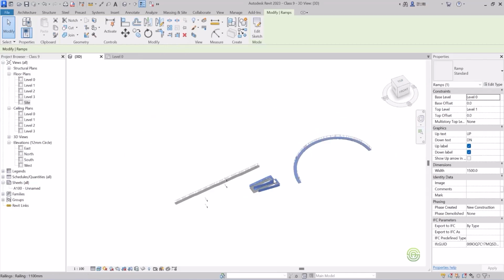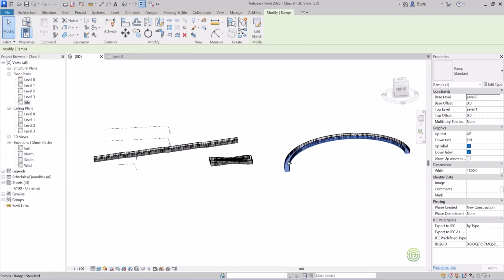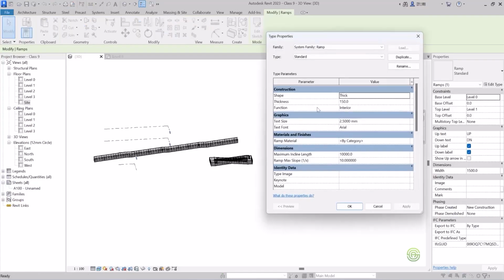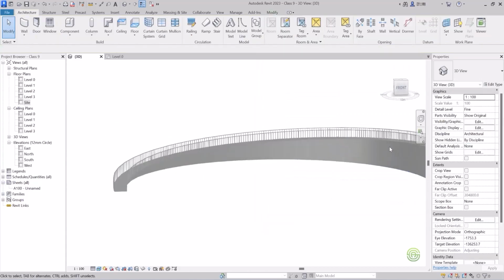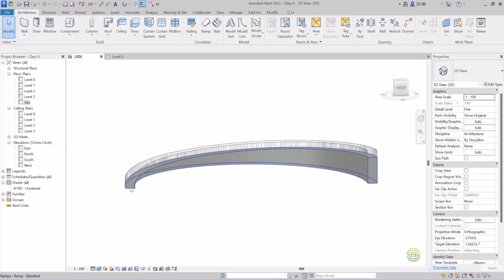Now if you just move this icon, you can see here it is at level 0 and here it is reaching level 1. If it doesn't look like that, then just go to Properties, Edit Type. Here you have a shape. Just change the shape from thick to solid, click on solid and click OK. Now you can see the difference. So this is at level 0 and this is at level 1, which is 4 meters high.